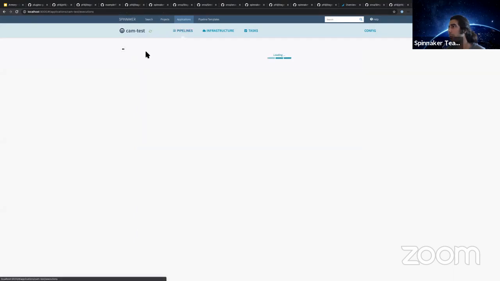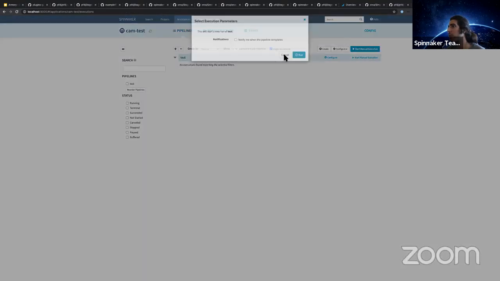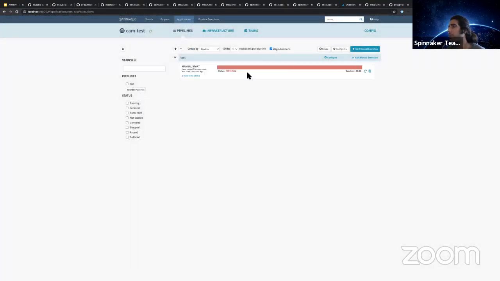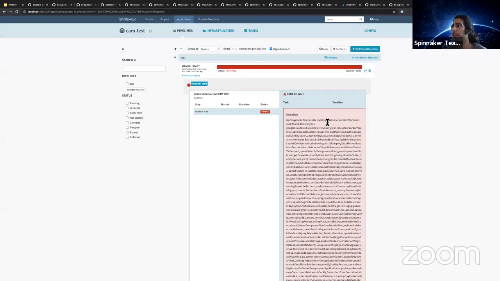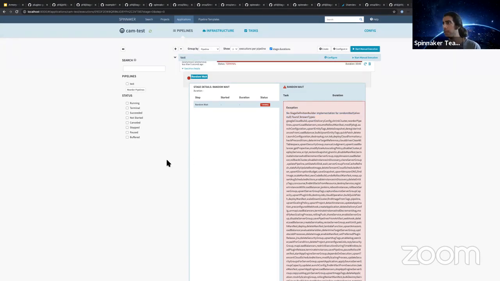Furthermore, when I run this code, it's not going to know what to do. There's no stage definition builder for random wait. It's not there. So let's put it there.